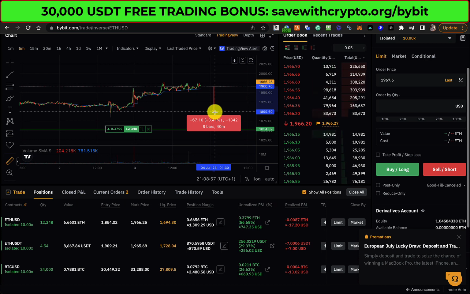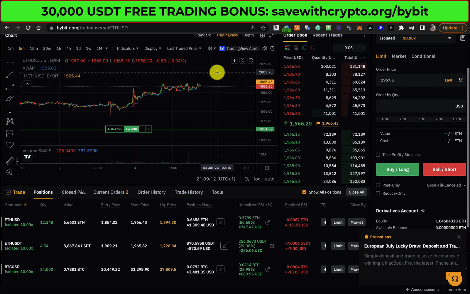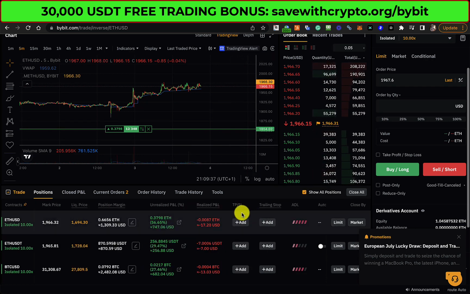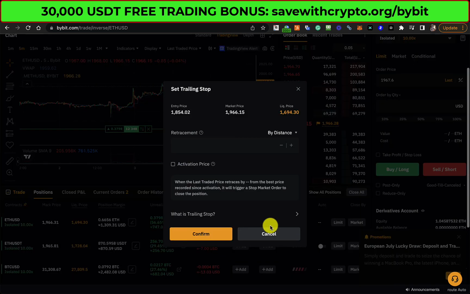So what I want to do is set a stop loss, let's say $68 away from where it is now. But if the price goes up, then I want the stop loss to go up accordingly. And then if at some point it wicks back down horribly, it will close down the trade and that will be the end of that. So to do that, all you do is you just say here in trading stop, you go add, and let's say $68.